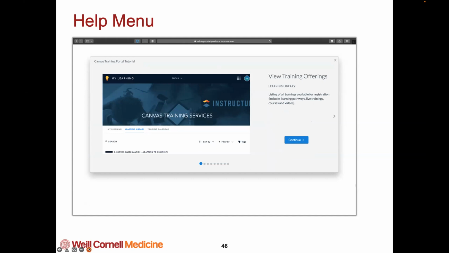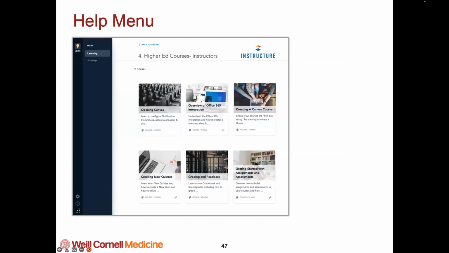And if we move on to the next one, these are just, for example, when you whittle this list down to just higher ed courses and just for instructors, they're offering 6 courses here that you could sign up for now and either take it immediately if it's online, or attend the webinar when it is actually offered.